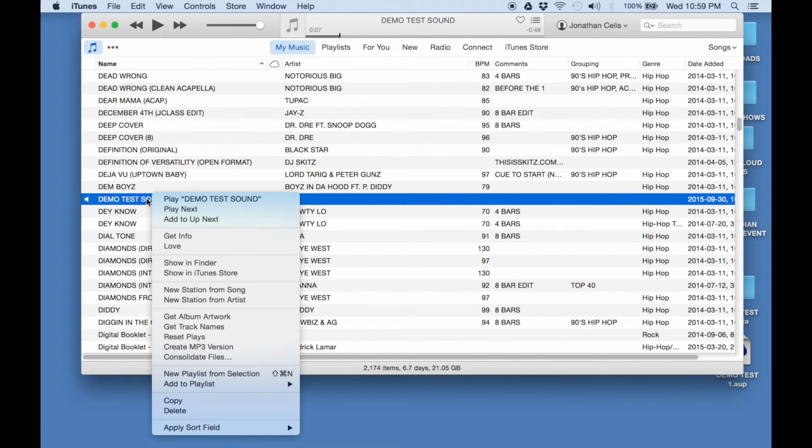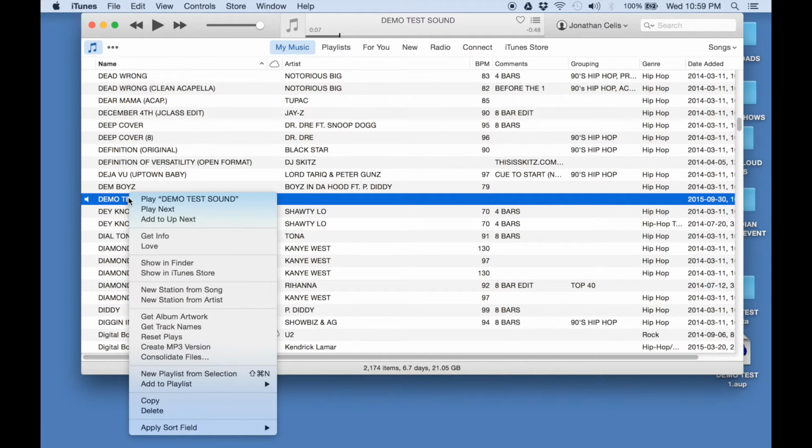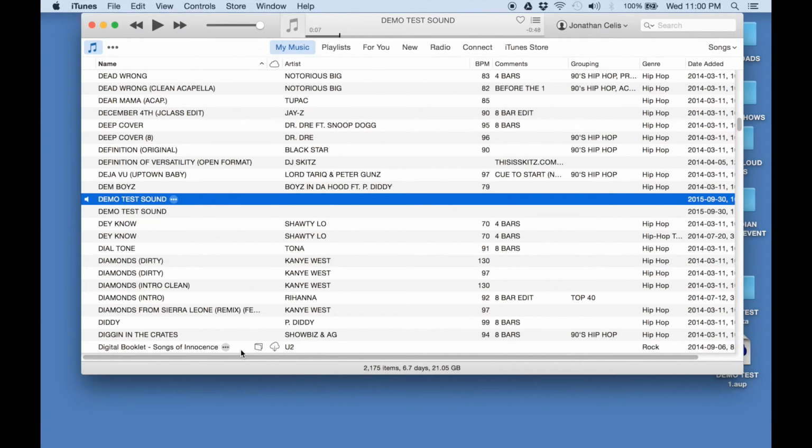I'm going to right click, and if you're on a Mac and you're just using your trackpad, you want to hit Control and then click. So Control, click, bring up this menu. And then you want to scroll down to where it says Create MP3 Version. So once we hit this, you'll notice below another one has been created.